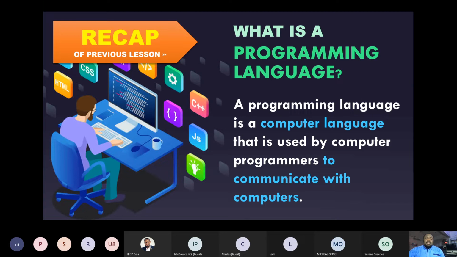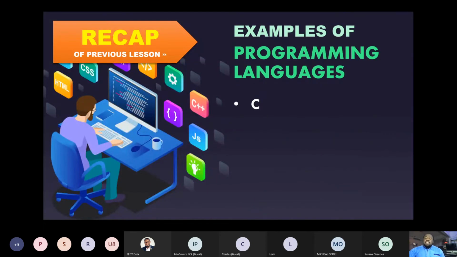Programming language is a computer language that is used by computer programmers. Most of the time, if we want to increment a value, we use plus.